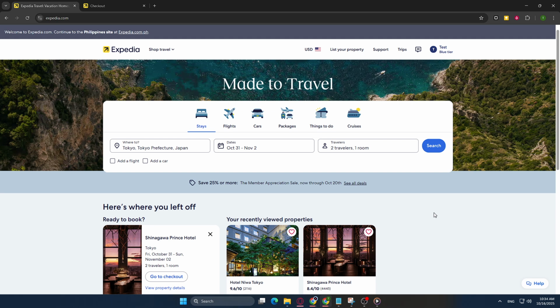Once you're there, if you haven't already, sign into your account. This will grant you access to all your existing travel bookings and make the whole process much smoother.